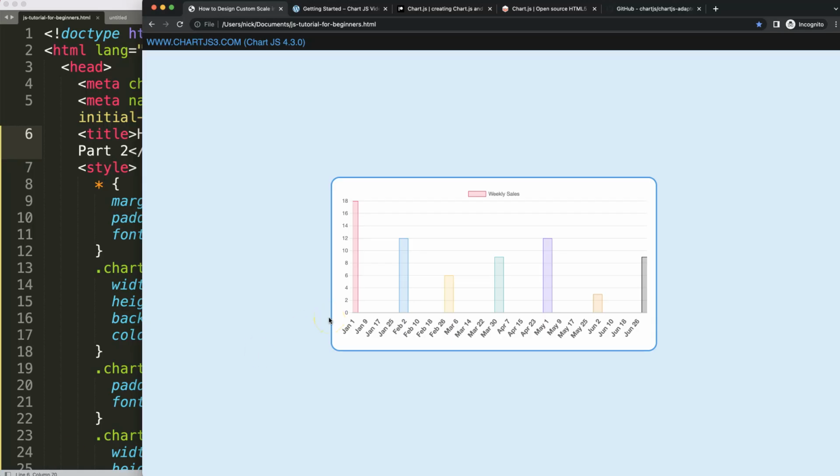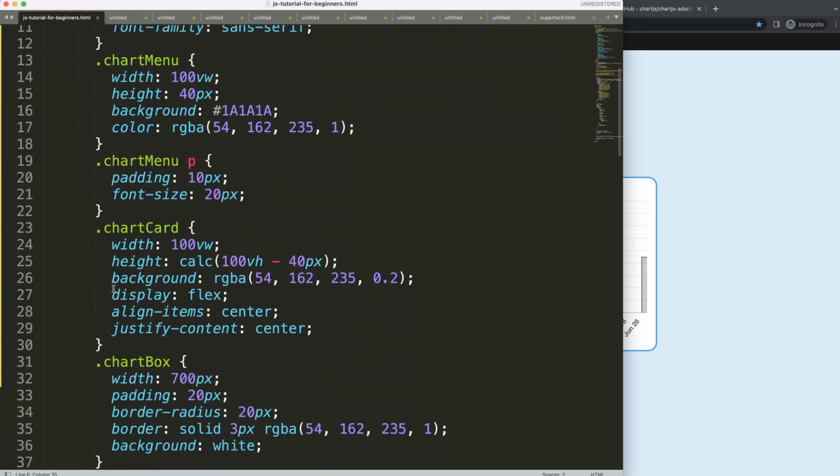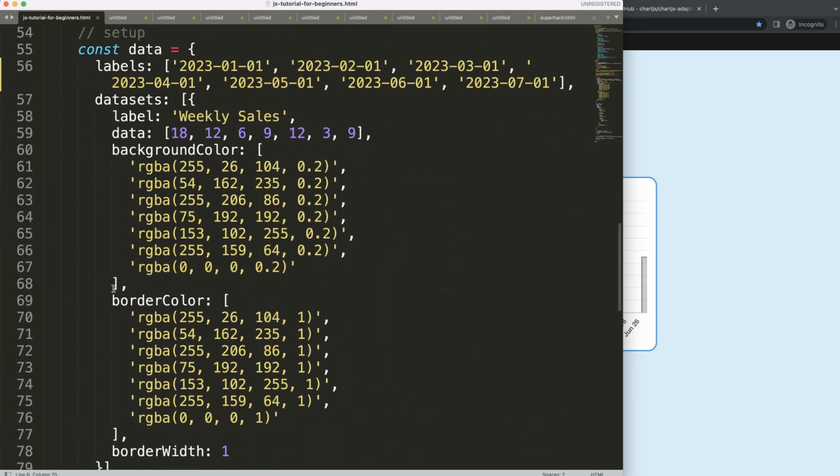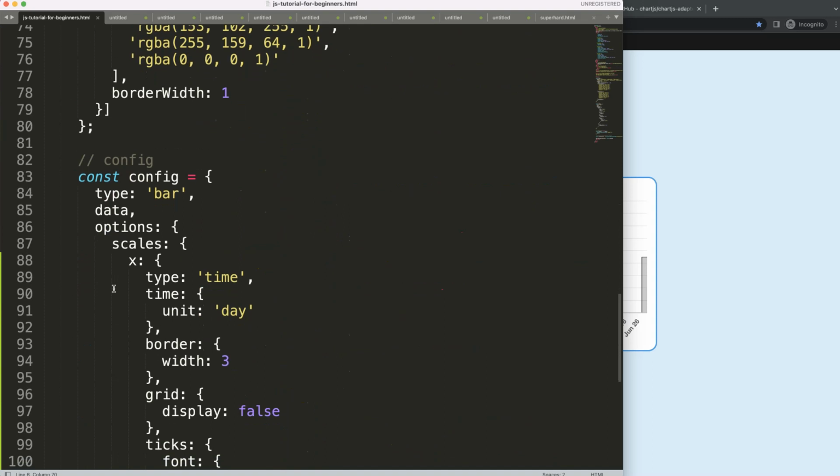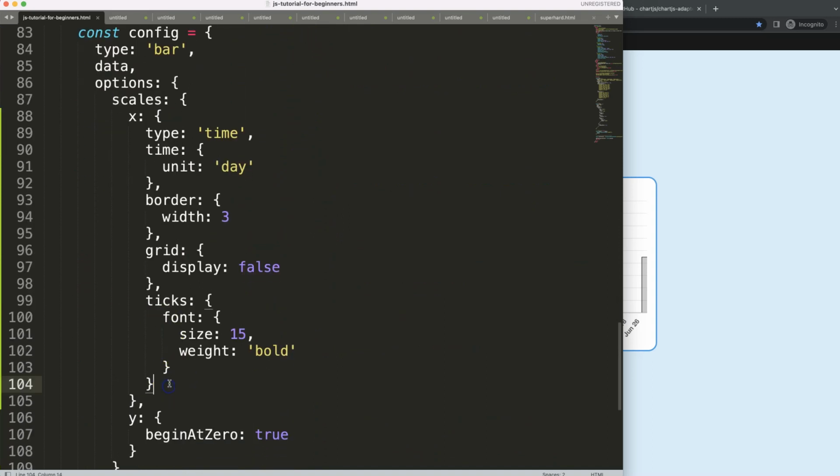So let's continue on, and this is part 2. What we're going to do now is picking up this item here and making sure that we only show the specific date. To do this, I'm going to scroll down here and we're going to look here somewhere in the X scale. We're going to start working on it.